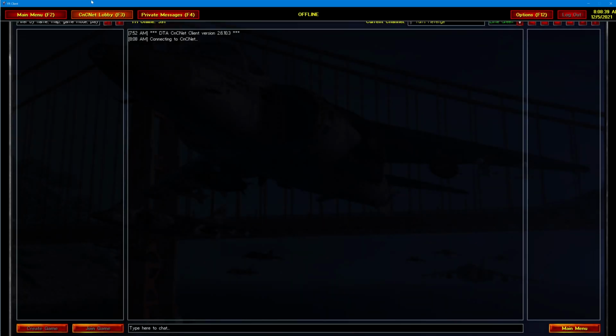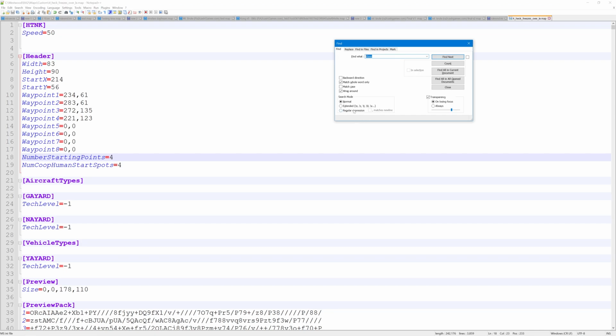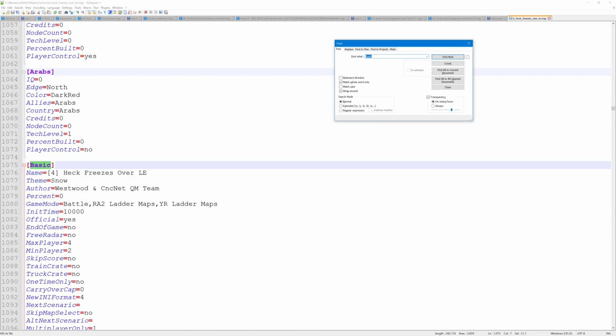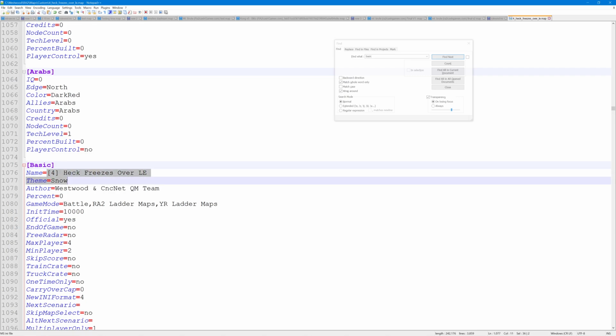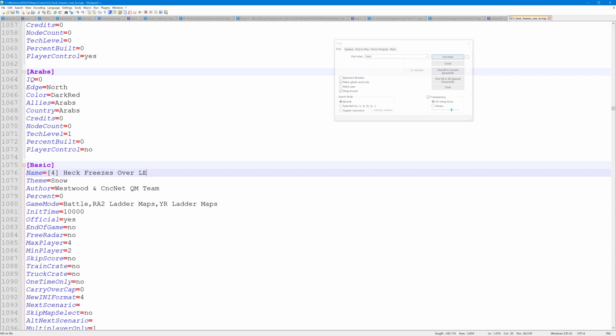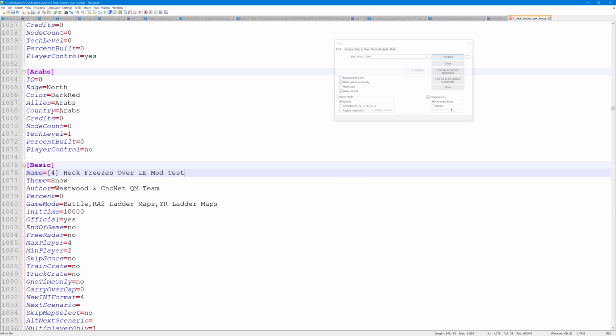Now, if I go into the client, we're just going to load up the lobbies. This is going to take a second. So while we're doing that, let's talk about the name of the map. Right in the map, if I just search for basic, it's a lot of basic information, and one of the things is name, the name of the map. Now, I don't want it to be called Heck Freezes Over LE, because if someone joins my lobby and downloads the map, he thinks it's regular Heck, and all of a sudden rhinos are moving really fast. So I'm going to want to add mod test or something like that, or Fast Rhino Mod.